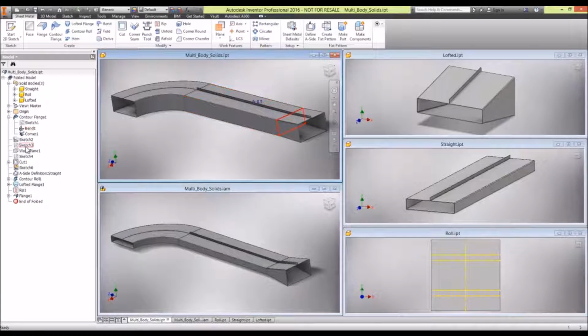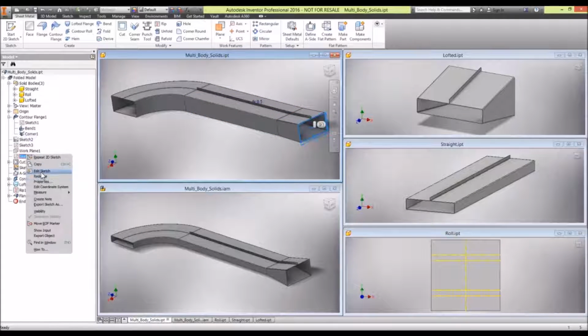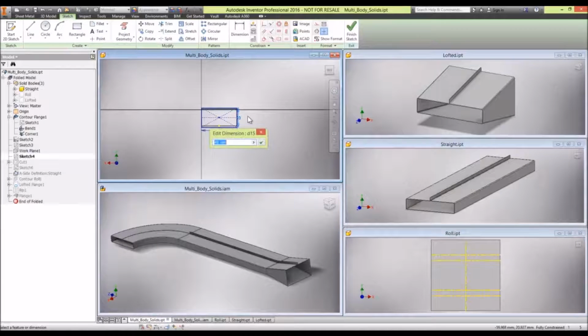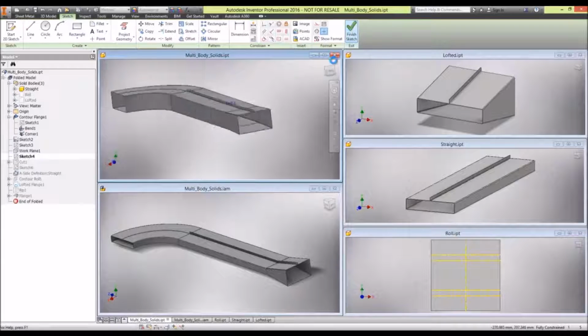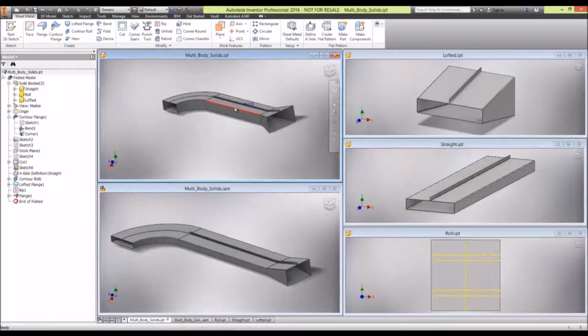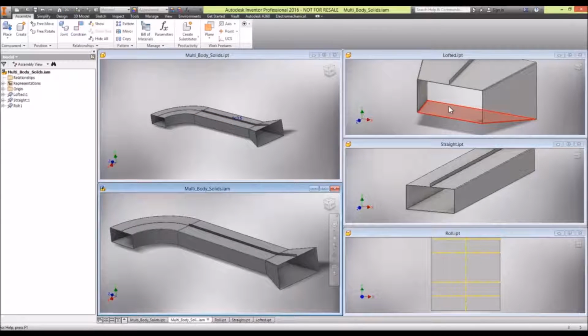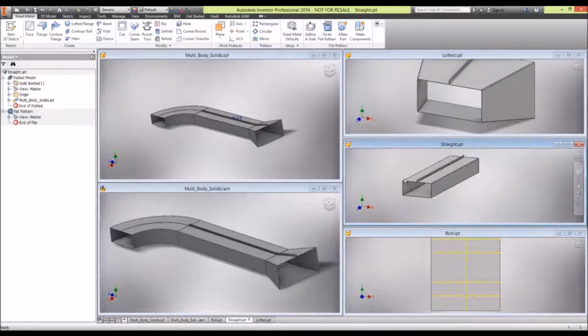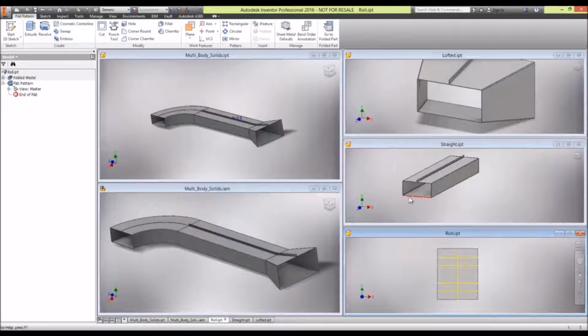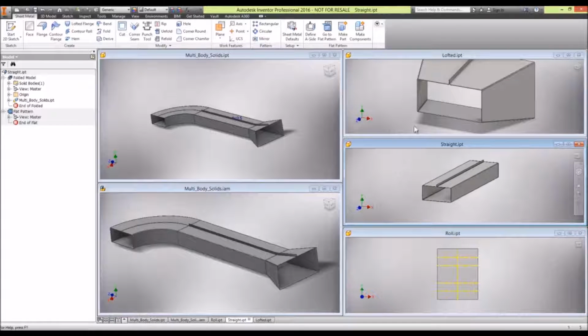That has an impact in this case on sketch number 4, so we can again edit that sketch. Let's go back from 40 to say 60 and 75. This one might be, let's go for 125. Finish the sketch. That's going to change my flange at the end, and then as soon as I come in here and update this assembly, you can see it will then filter through into my lofted part, into my straight part and into my rolled part, that all of that geometry is changing and adapting.